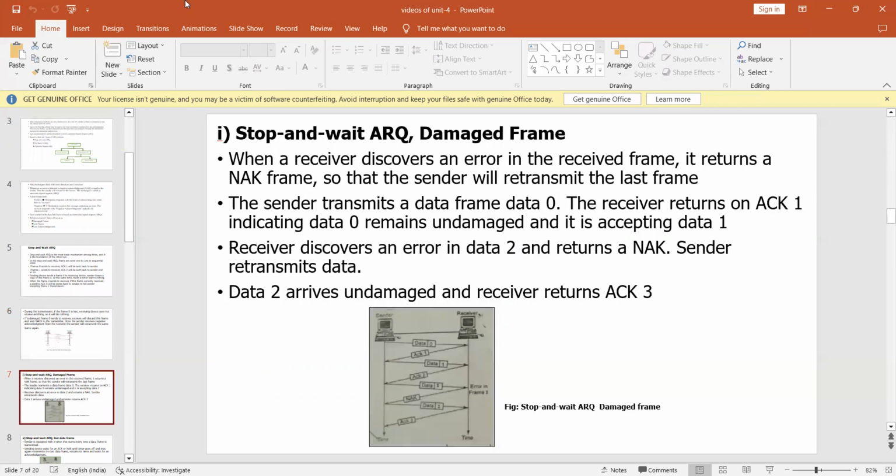So the stop and wait ARQ can undergo three different conditions. The first condition is the damaged frame. When the received frame is a damaged frame, how will it work? When the receiver discovers an error in the received frame, it will send a negative acknowledgement so that the sender will retransmit the last frame.